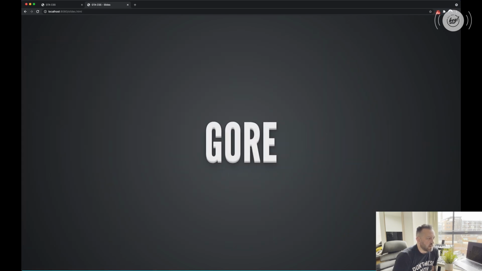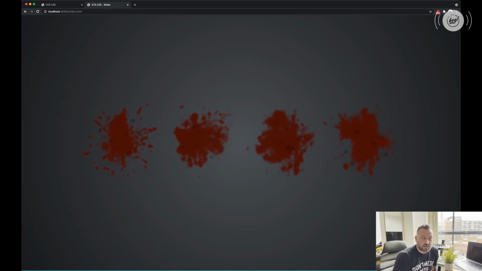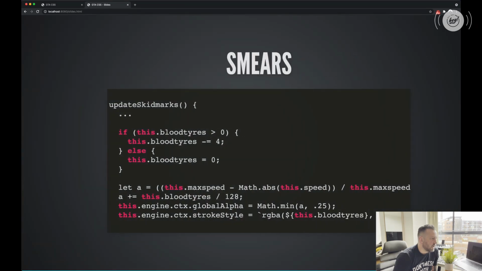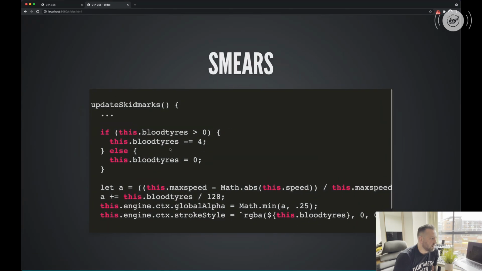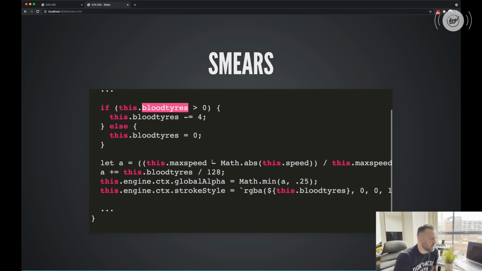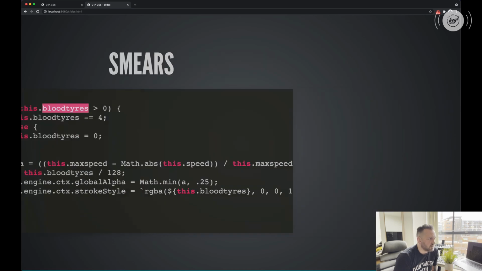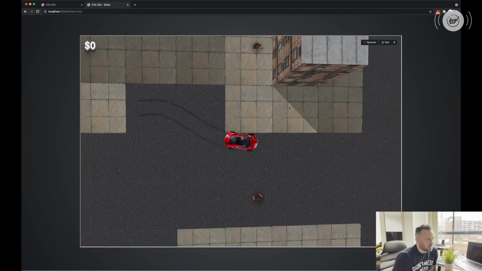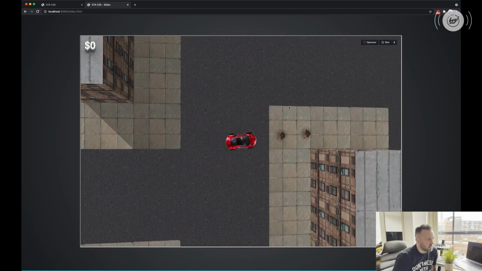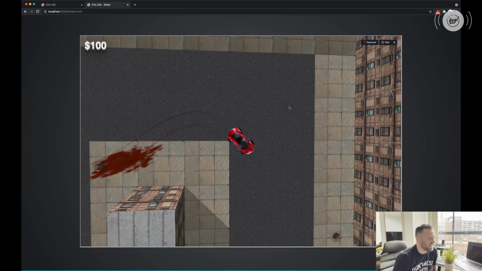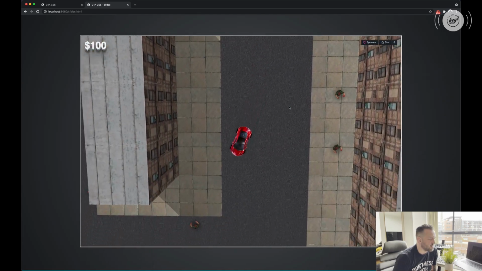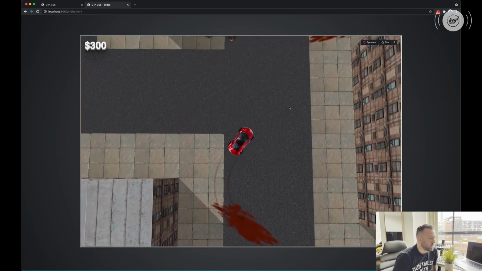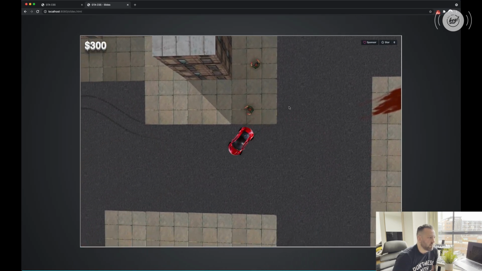And then I wanted to add a bit of blood splatter as well. So there's the blood splats. And then I updated the skid marks to include blood on the tires as well. So as you drive around, well, let's find a zombie, splat. And then you can see that the tire marks go a bit red when you drive over them. There you go. A lot of fun driving over zombies.